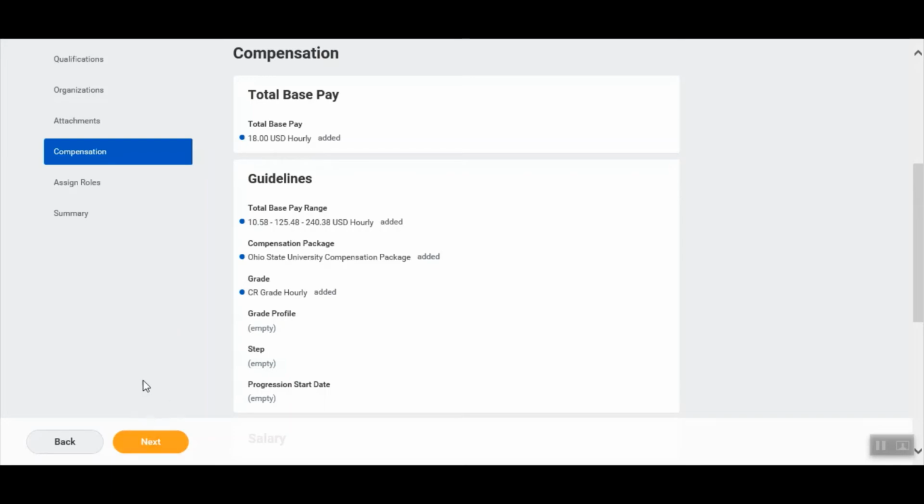As a note, when creating a job requisition for a graduate student, fellow, or lecturer, do not enter compensation. These workers will be paid through period activity pay that will be added later in the recruit to hire process. You will work with talent acquisition and finance to provide the required information needed for period activity pay. I'll click Next to continue.